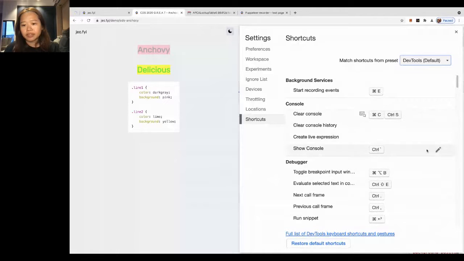So if you want to, let's say, edit show console, you want to change that to some other shortcut. Let's say I just want to use Command A. You can do that. Okay, let me just clear it. And then if you want Command A, you can do it, because no other command is using that shortcut yet. But let's say now you want to add a shortcut that another command is already using.